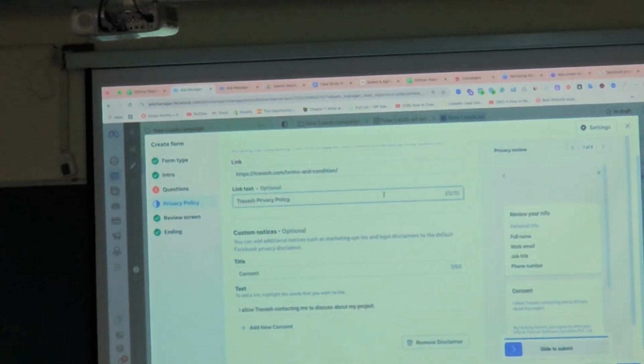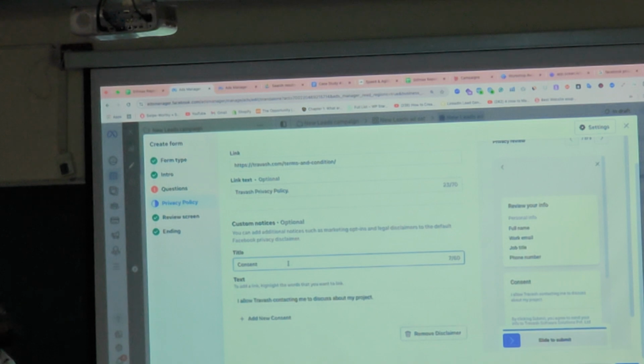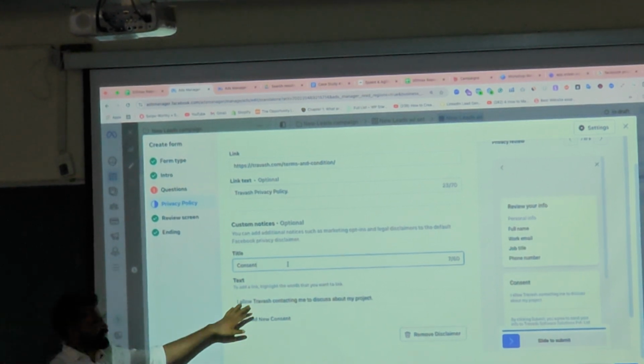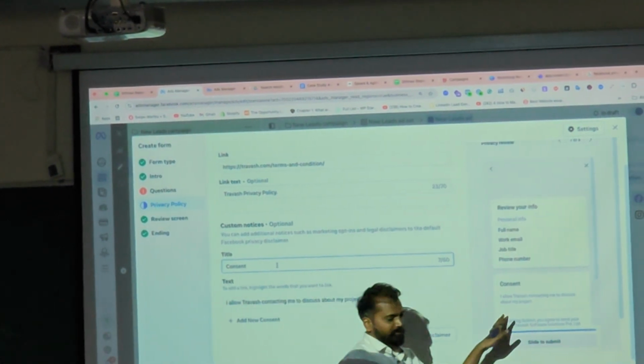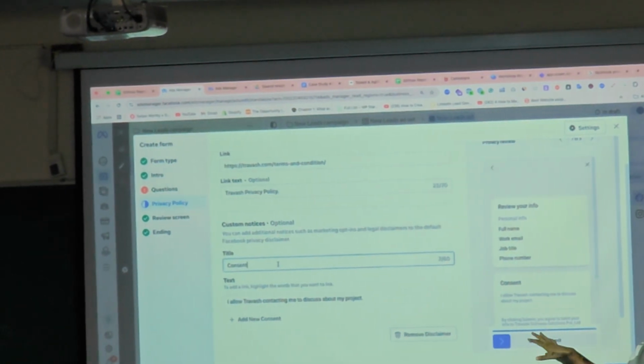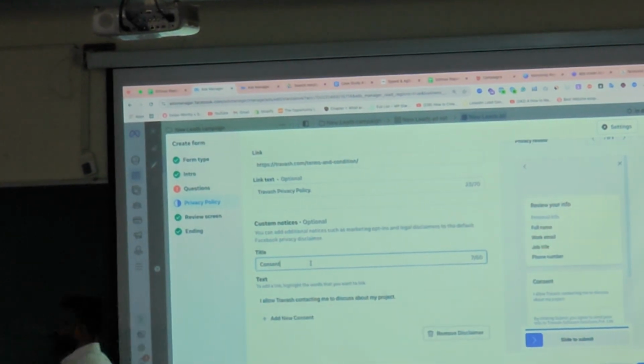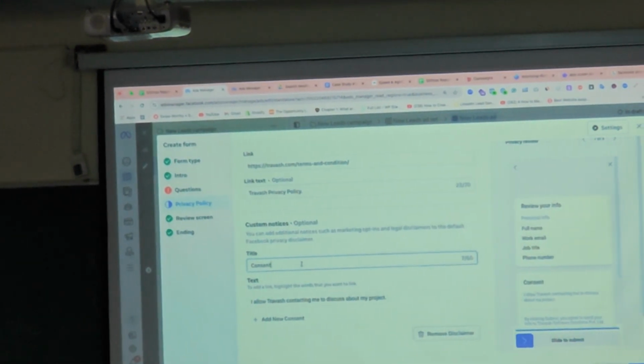And here write your company privacy policy text. It's an optional material. Next one is the consent. Though it shows the optional, but yes, keep it. Because when your prospect is reading this, now he knows, okay, they will contact me to get to know more about my project. So that's it. And submit.